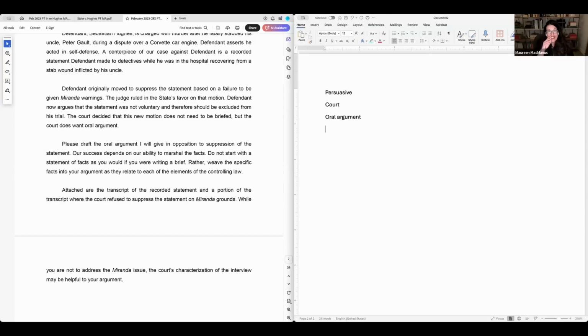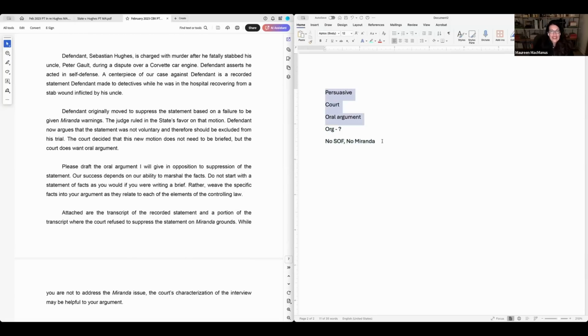The organization, they didn't give it to me. I know that we're dealing with the voluntariness of the statement, but they didn't give it to me. So organization, not given. And the special instructions is no statement of facts and no Miranda. So that's what I would be just making a note. And if you can't highlight or whatever, just take these notes and you're going to delete them at the end.